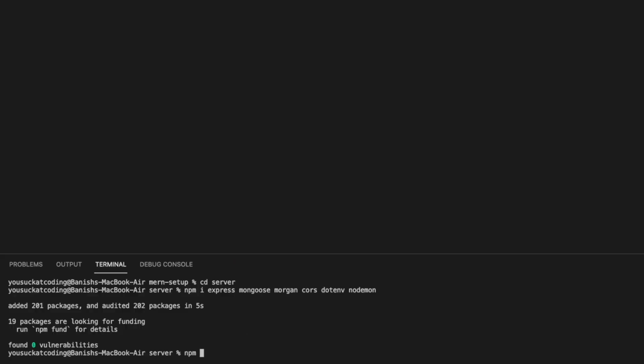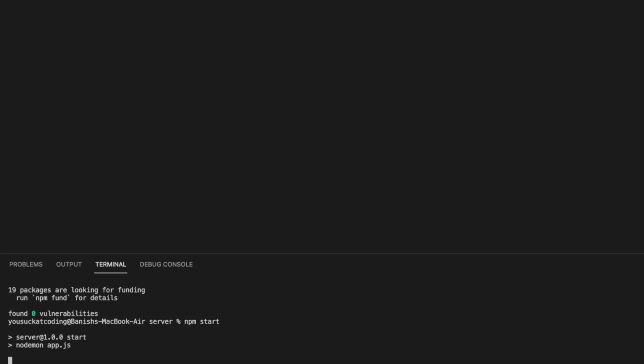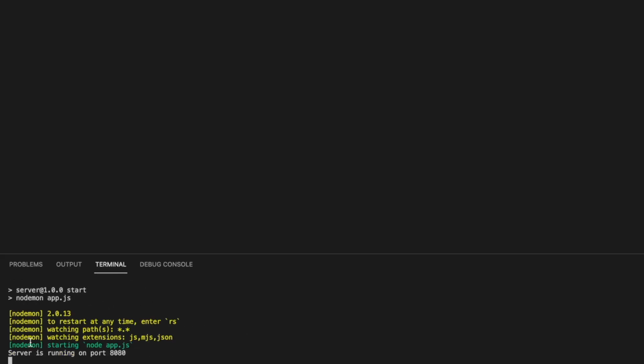So let's do an npm start and see this in the works. Yes, it says server is running on port 8080. Perfect. Now we can get started with setting up the database. For this one, we'll be using MongoDB Atlas, which is the cloud solution. And let's get started with that.